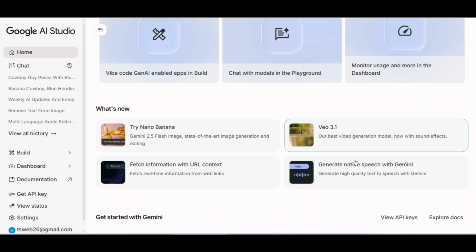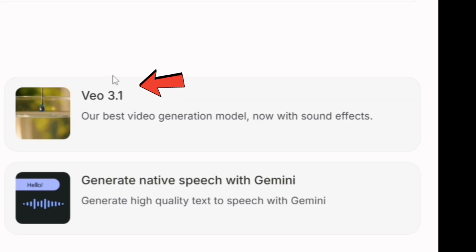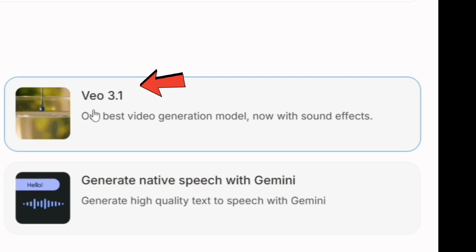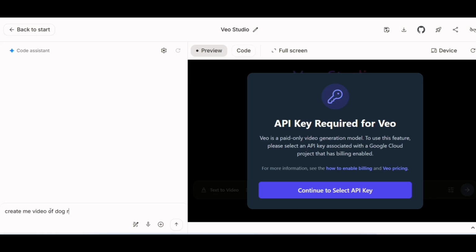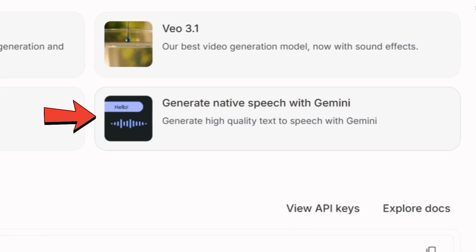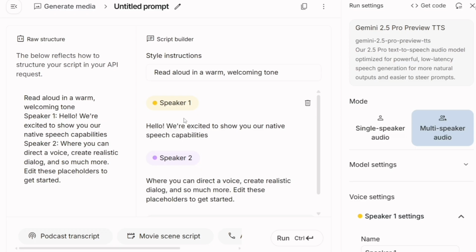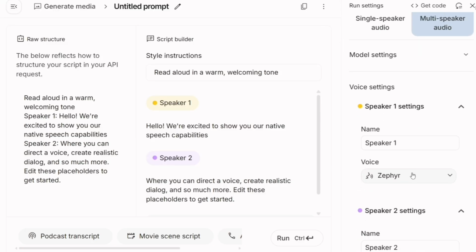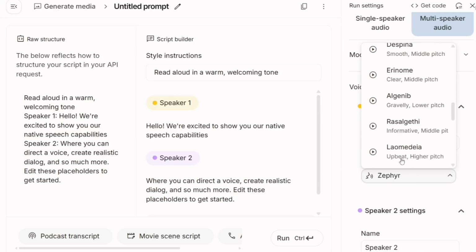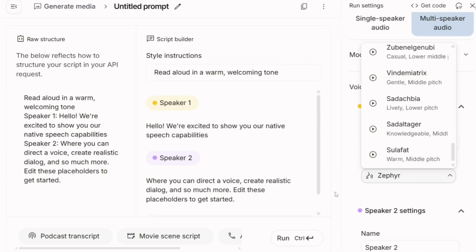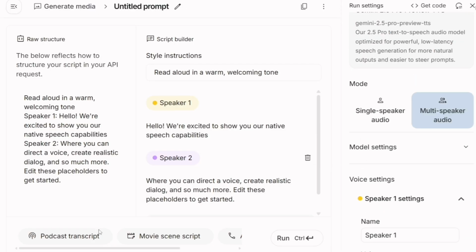Now, if you go back to the Home tab, you'll find even more exciting tools inside Google AI Studio, like V3.1, which is Google's high-end AI video generation model, though you'll need an API key to access that one, and Gemini Text-to-Speech, which offers free and unlimited AI voiceovers. And trust me, the voice quality here is genuinely next level. It sounds super natural and expressive, with options for both multi-speaker and single-speaker voices.